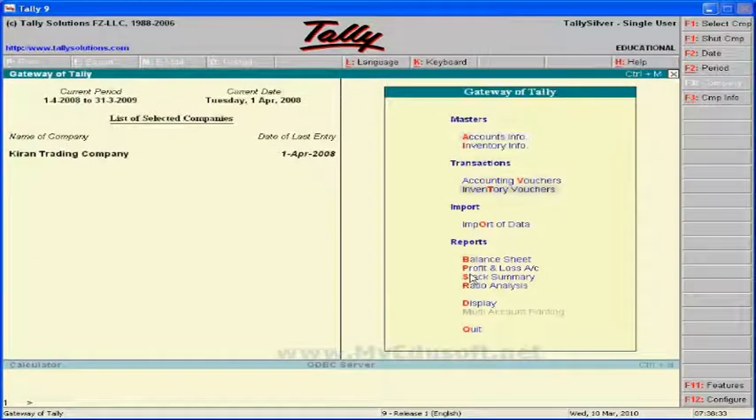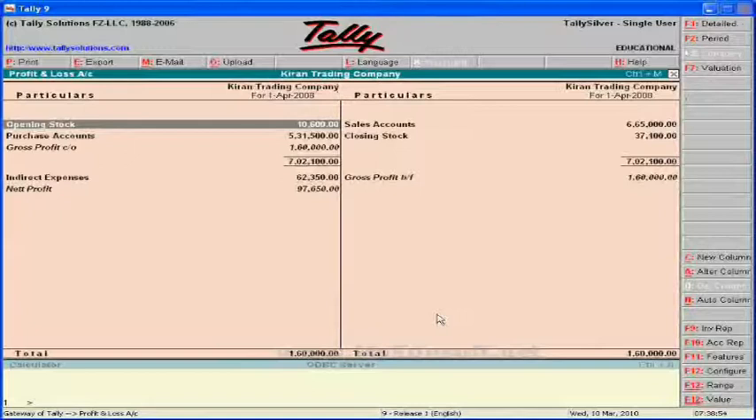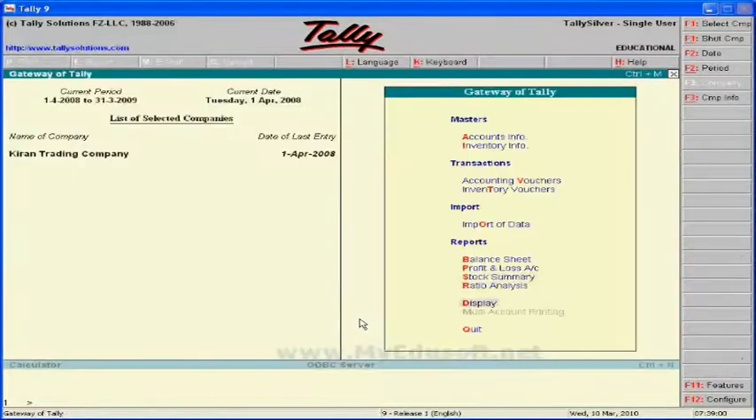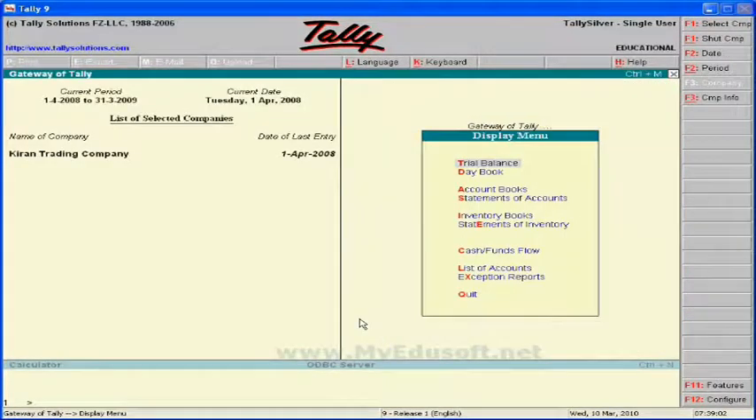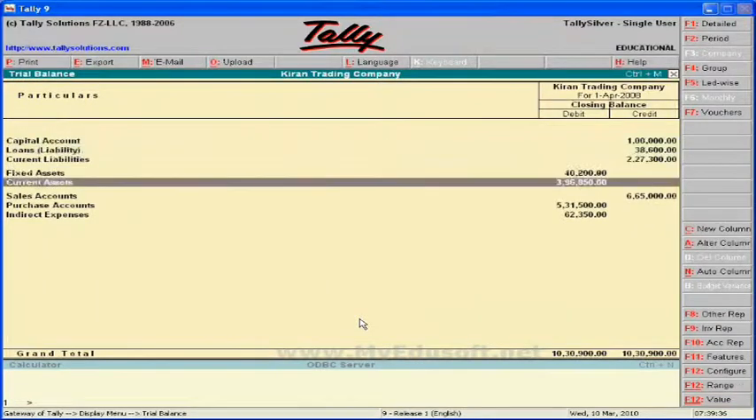Now we completed all the transactions and we can check all the reports in Tally. Now I am selecting balance sheet. Here we can see liabilities and assets clearly. In the same way we can see profit and loss account. In display we can see trial balance, current accounts, opening stock. We can check all these options clearly.